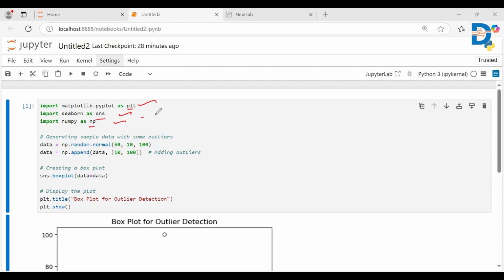After that, I'm randomly generating some numbers from a normal distribution. The mean, the average value of the data set, is 50, and the standard deviation is 10, meaning that most of the values will fall within 40 to 60. I'm generating 100, which is the number of random values.